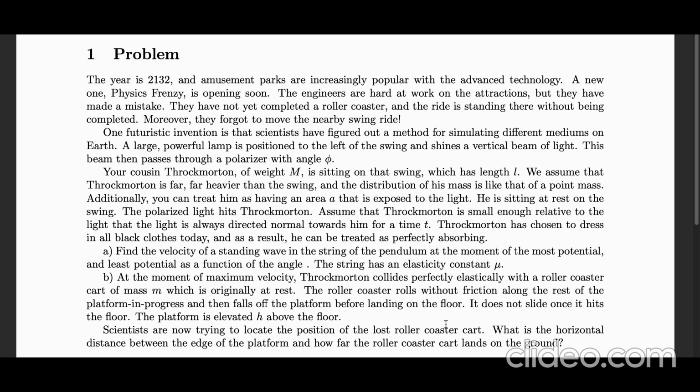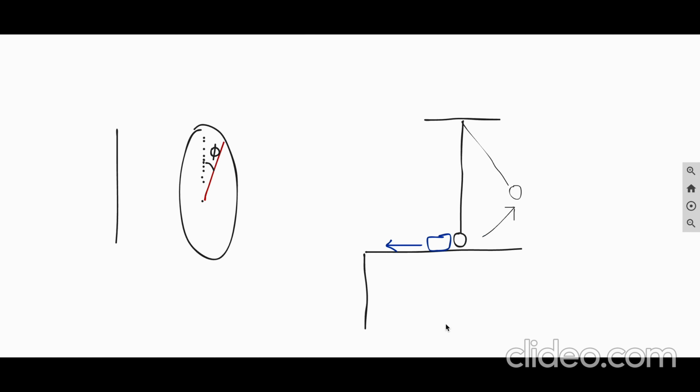Okay, so I think the first step to solving this problem is really visualizing what's going on. So I've drawn this diagram that's kind of a simplification of what's going on. On our left here, we have this vertical light beam that's going to shine through this polarizer with angle phi. This light beam is going to continue traveling to the right side here, where it's going to hit Throckmorton, who is currently sitting on this swing-like object, which we can treat as a pendulum. Initially, this blue car is actually not here, but it's going to appear there after Throckmorton has swung to the right side here.